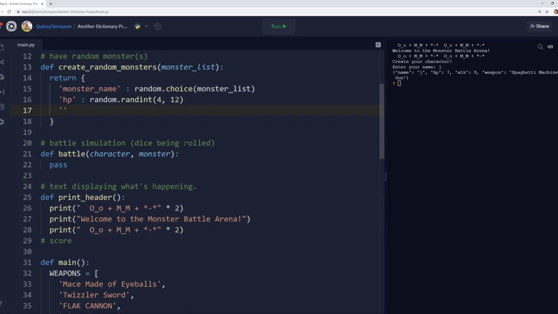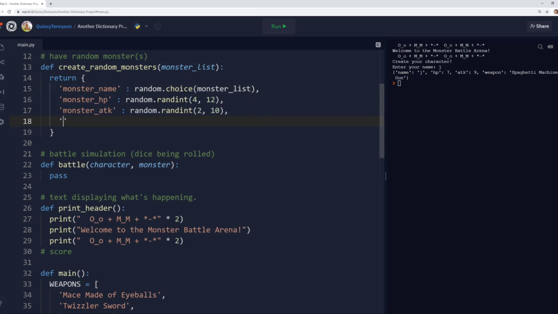is 2 to 10. Okay, so we'll say, or excuse me, the attack value is, I guess I'll change all these to monster. Monster HP, monster attack. And that's going to be the same thing. We'll say random.randint, 2 through 10. And then the last one, oh, I forgot my commas. Okay, for the last one, I'll do something interesting. I will say that monster weapon will be natural.